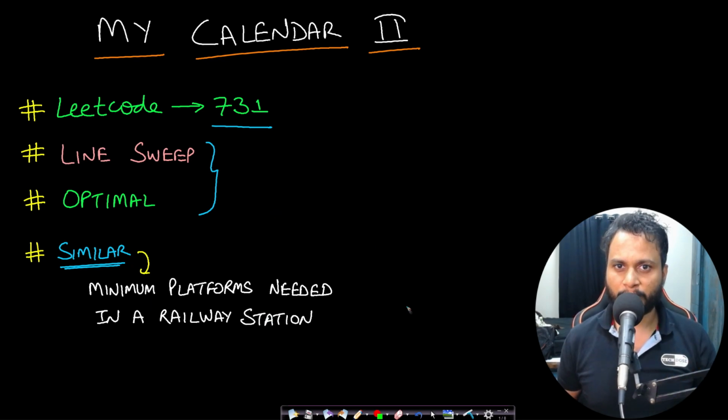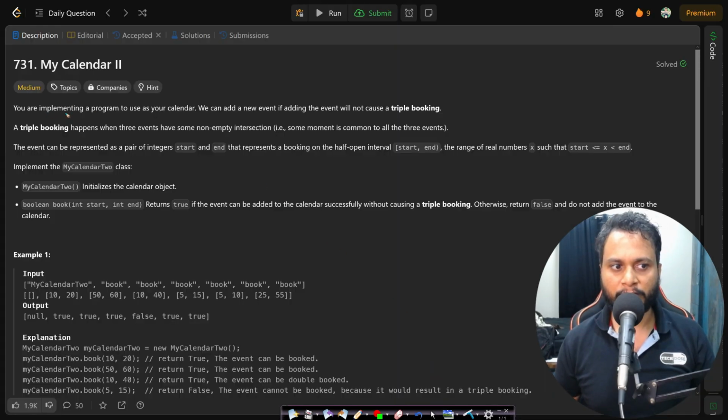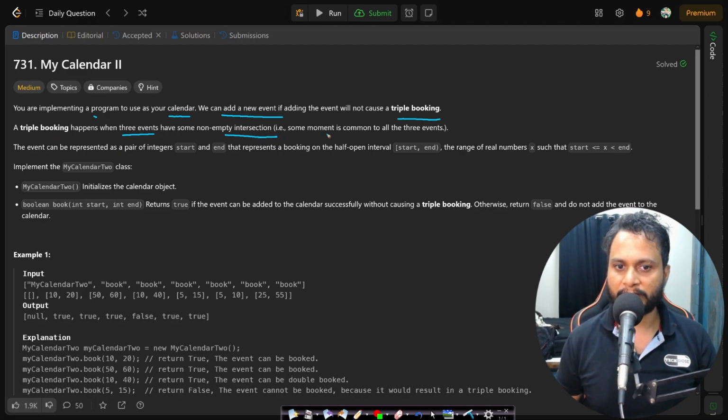So let us now look at the problem statement. In this problem, you are implementing a program to use your calendar. We can add a new event if adding the event will not cause a triple booking. A triple booking happens when three events have some non-empty intersection, that is, some moment is common to all the three events. The event can be represented as a pair of integers start and end that represents a booking on the half open interval start comma end, where start is included and the end point is not included in the range. And this is represented as start is less than or equal to x and x is less than end.